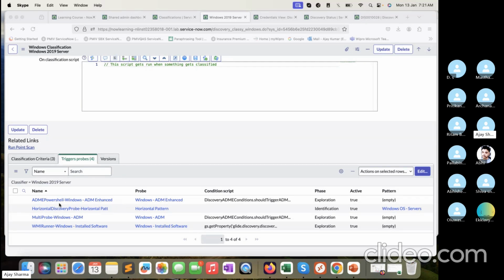So in the identification phase, you see the horizontal discovery probe, the horizontal pattern, is triggered, which triggers my Windows OS server pattern. And in the exploration phase, it triggers multi-probe Windows ADM, WMI runner Windows install software, or ADM enhanced. ADM is application dependency mapping, which is trying to get more information about application relationships with other CIs and other machines, basically, right? That's what ADM does. And install software is trying to capture the installed software.